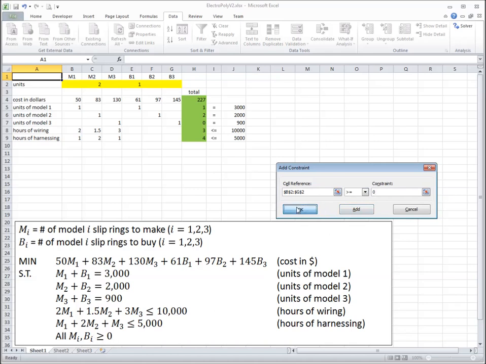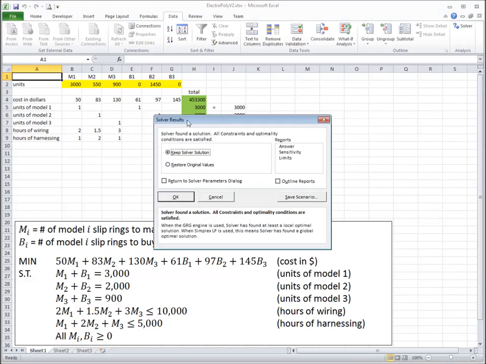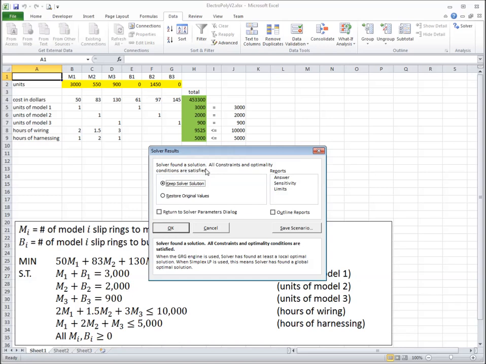So I'll click OK here now to say add this, but do not add the following constraints. Right, I'm not using this checkbox, make unconstrained variables non-negative. I'm just ensuring this by a constraint, and I will select simplex LP as a solving method. Because this is a linear model, it should work and should be the most efficient. If everything is entered correctly, I should be able to click solve now and get the solution. And the solver found the solution, all constraints and optimality conditions are satisfied. The message confirms this is a good solution.